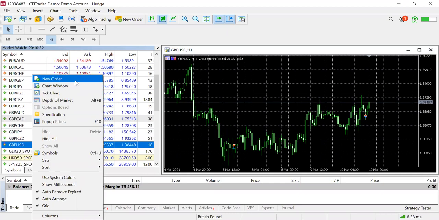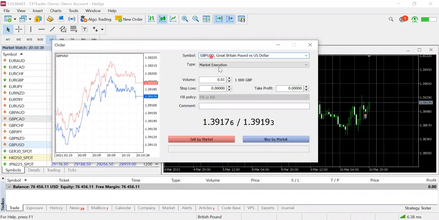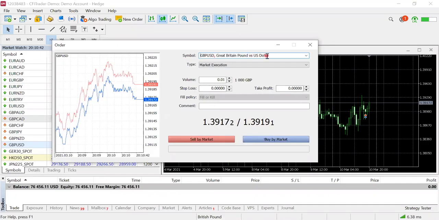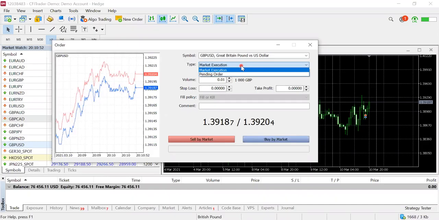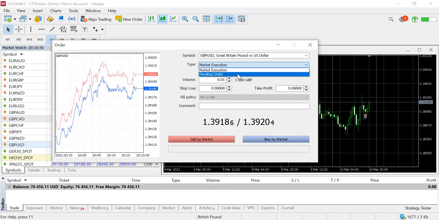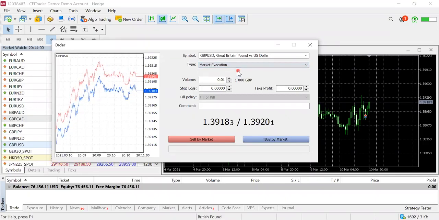So if we click here on new order, this window will pop up. And as you can see, you have a few options. Obviously, just make sure you have the right symbol, in this case British pound versus US dollar. And then you have 2 types of orders. You have the market execution, which is the price being executed at market, and then you have the pending orders. So let me give you an example of how this works.